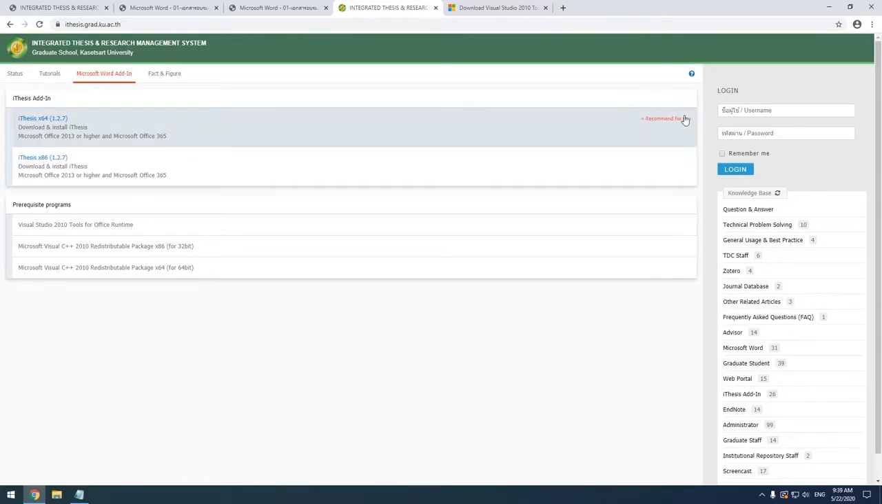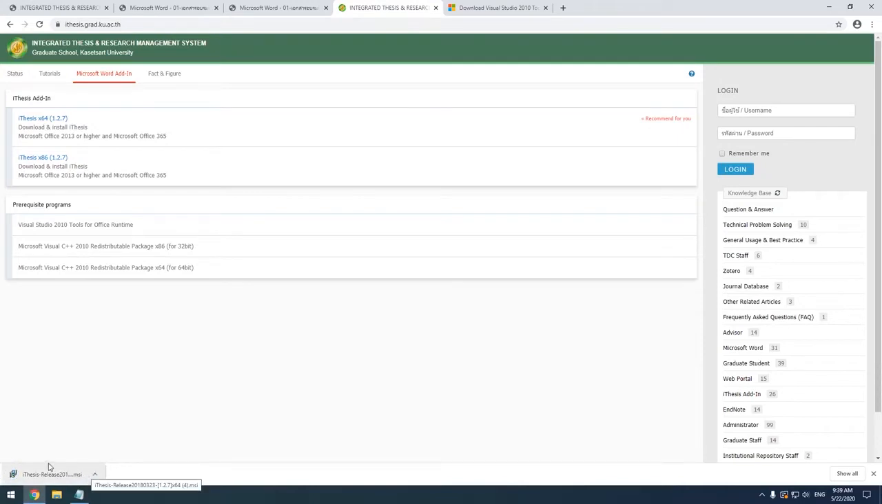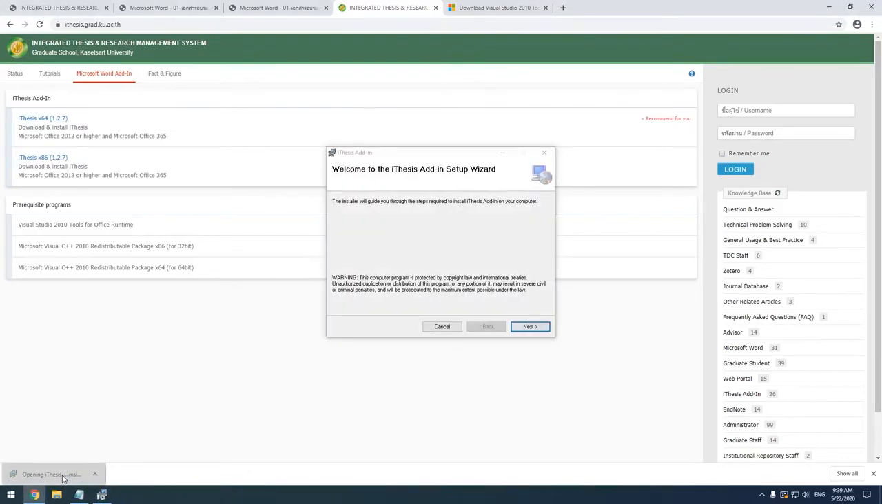For the iThesis add-in, you need to choose the version recommended for you. You need to select the correct version for your computer. To begin the download, you click the one that you want to download. Then it will show at the bottom of your computer, and you click on it.